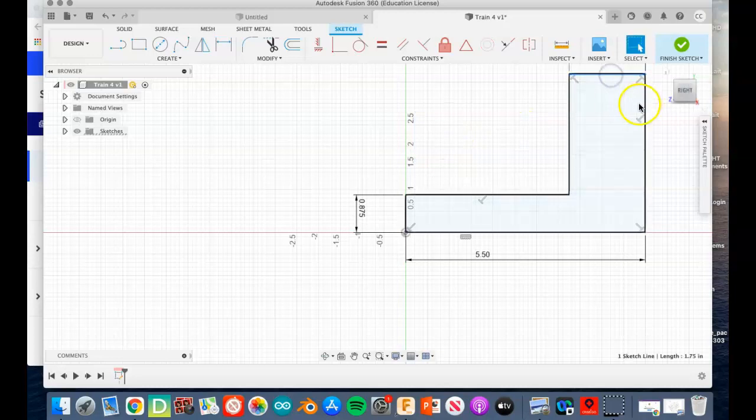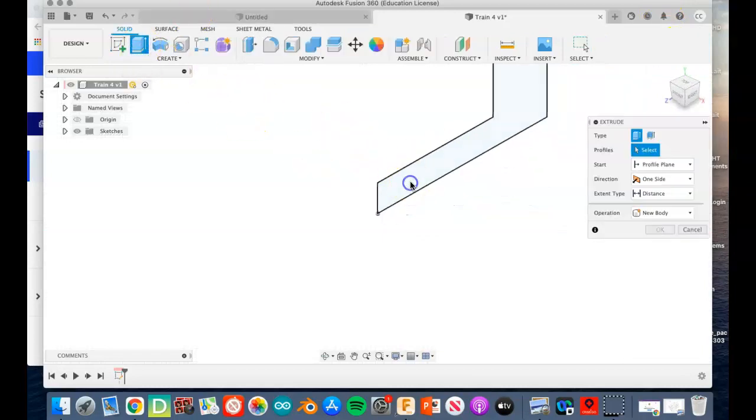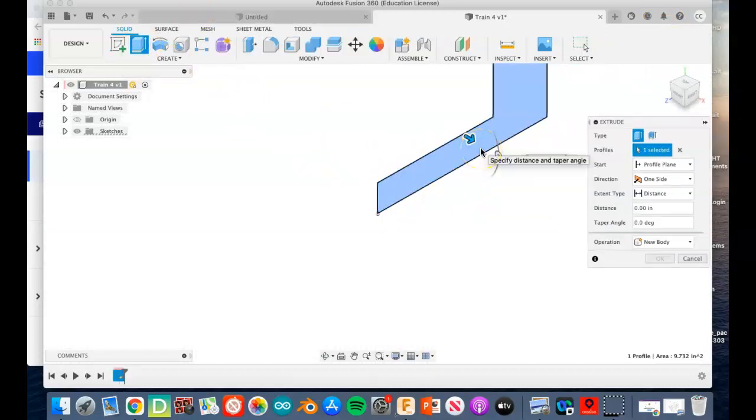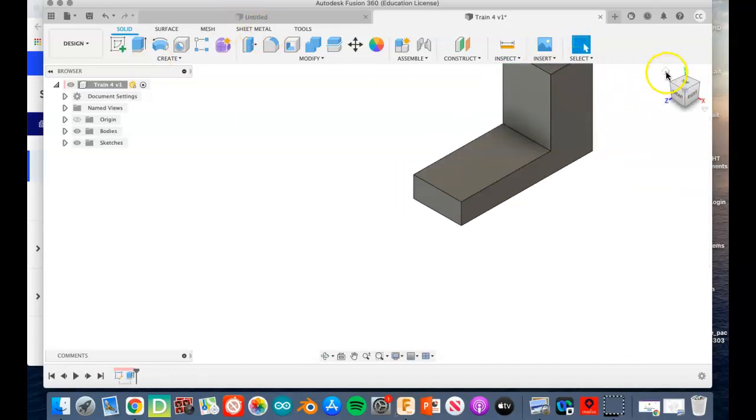because we don't know the height right now, and that is fine. Finish the sketch, and we're going to extrude this shape 2 inches. Bam. Game over.